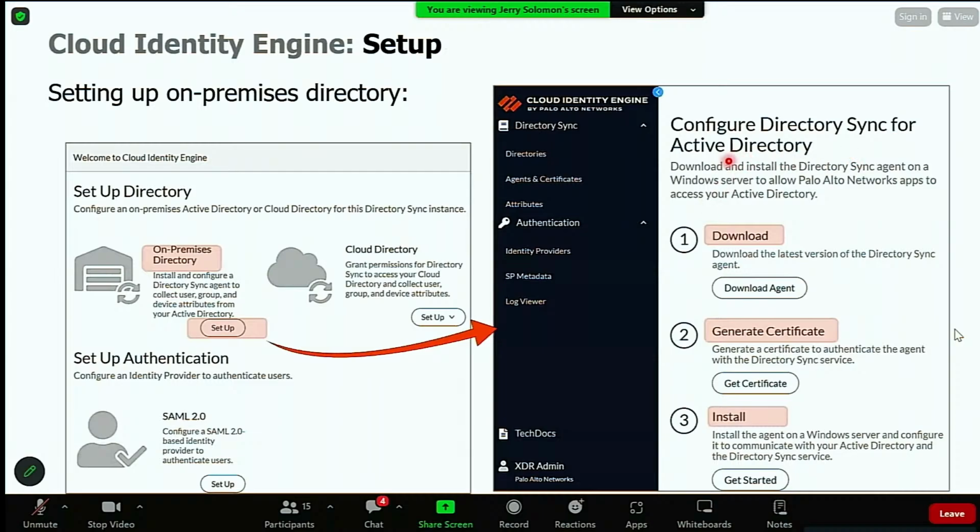To configure directory sync for Active Directory, you need to download and install the agent on a Windows server that's a member of the domain to allow Palo Alto Networks apps to access your Active Directory. So now go and download the agent to install on the Windows server. It might just be a VM in your data center. It doesn't have to be the domain controller, but it has to be installed onto a server that's a member of the domain. You then have to generate a certificate to authenticate the agent with the CIE instance, and then it guides you through the installation of the agent on the Windows server, to configure it to talk to your AD and the directory sync service. It gives you further guidance on that too.